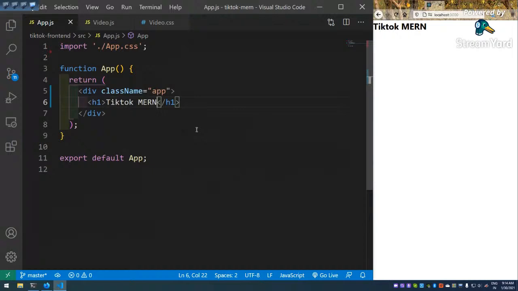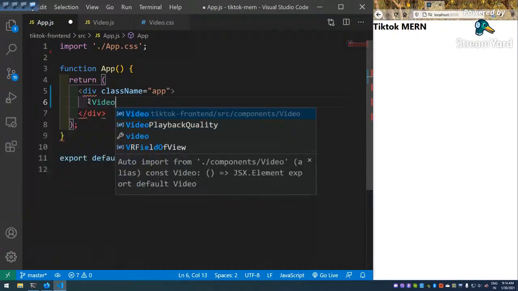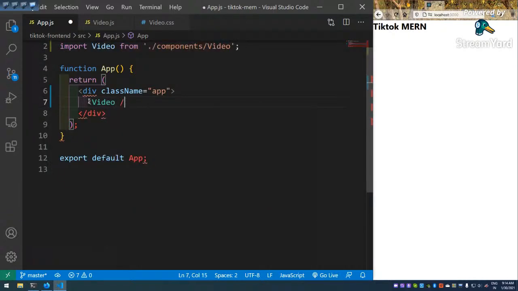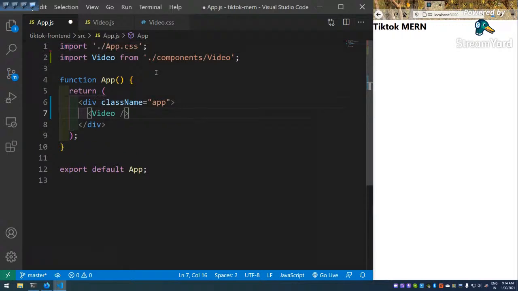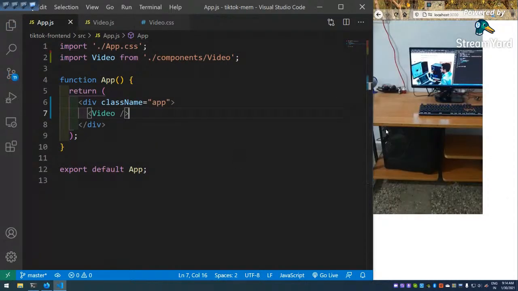Now I want to show it. For showing it, I have to just go here, remove it, video, and see it is showing me. So I'll press the Enter key and then the self-closing tag, and it is imported. Okay, so it is imported and it is showing, but the styling and all those things are not there yet.